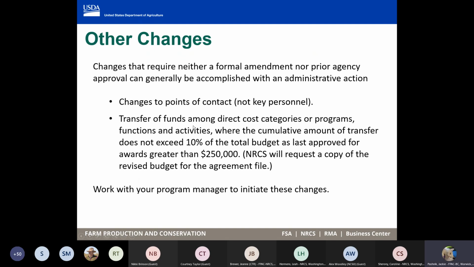There are a couple other things. You can just inform us of what's happening. If you are changing points of contact, you might have an administrative contact. This is not your key personnel that's working on the project. It's like an administrative contact. Please send all payment receipts to this address. That would be a point of contact.